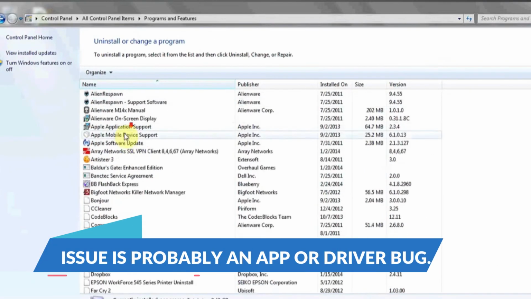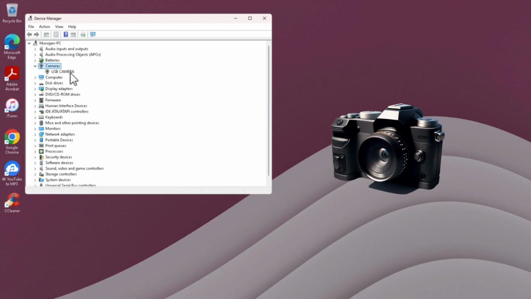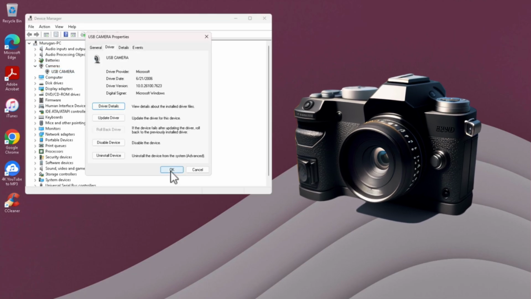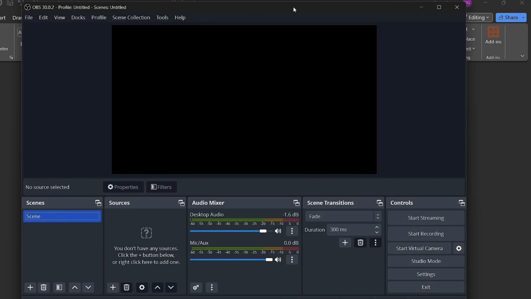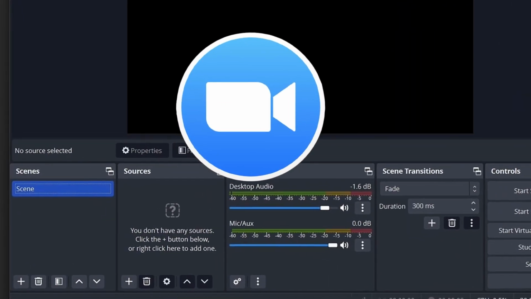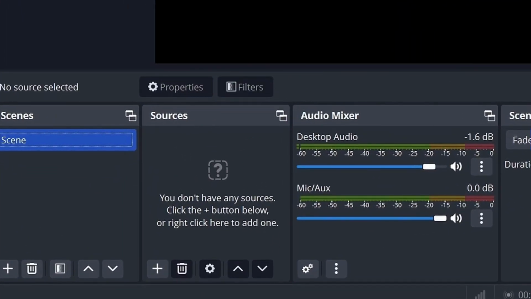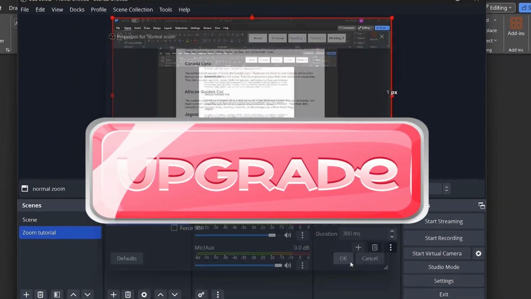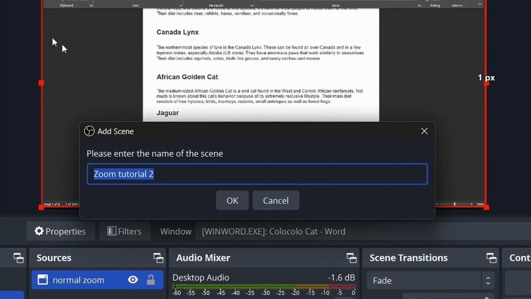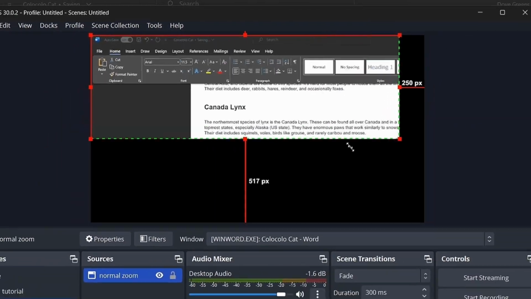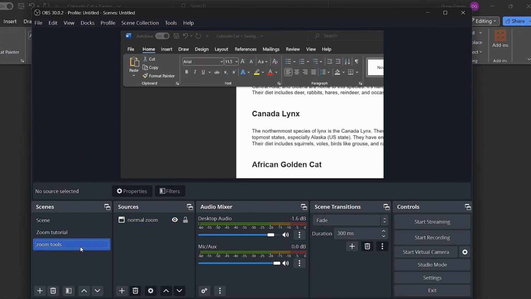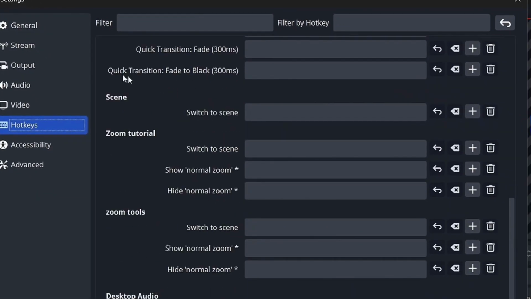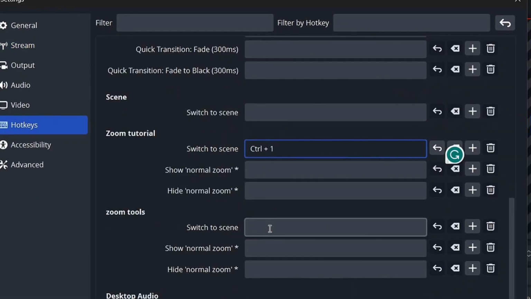When the issue is probably an app or driver bug: if Camera Frame Server usage returns immediately after opening a specific app, that app is likely the cause. For example, if you open Zoom or OBS and the usage spikes again, the issue is probably related to that application. In that case, try updating or reinstalling the app or checking its internal camera settings. Some apps may have bugs that prevent them from releasing the webcam properly after use. Identifying the exact app causing the issue is one of the fastest ways to solve it permanently.